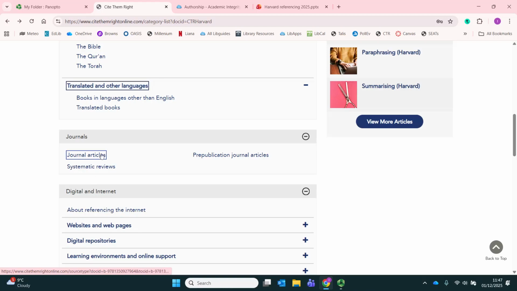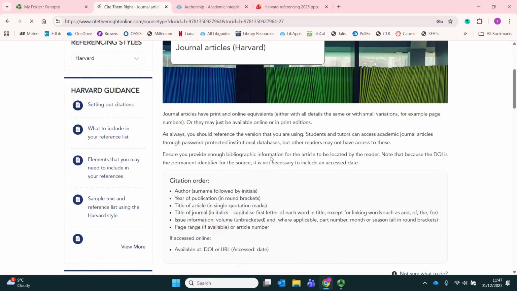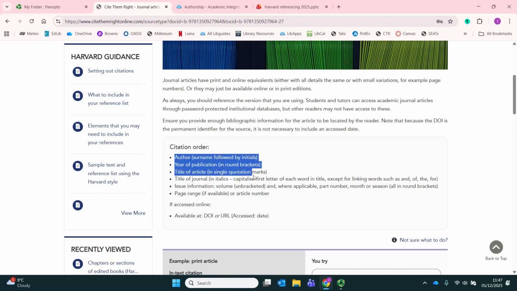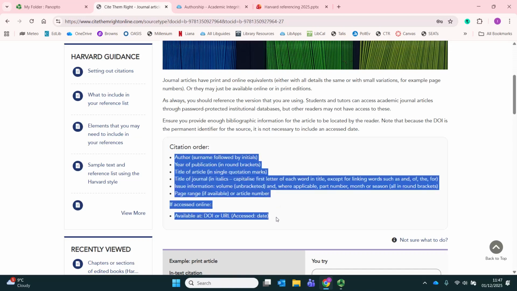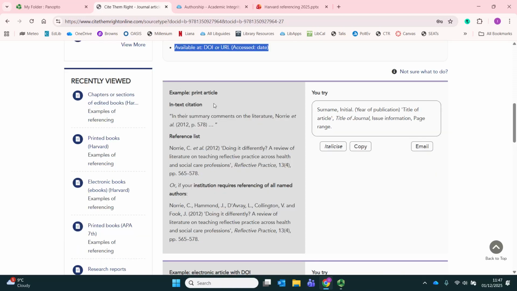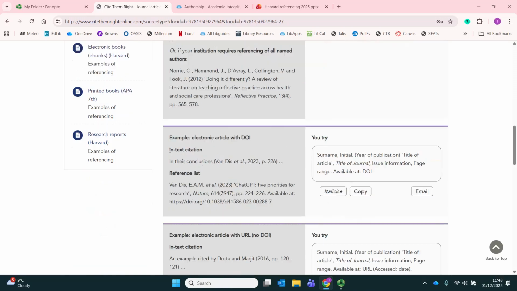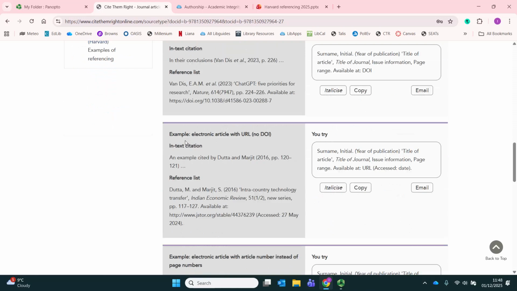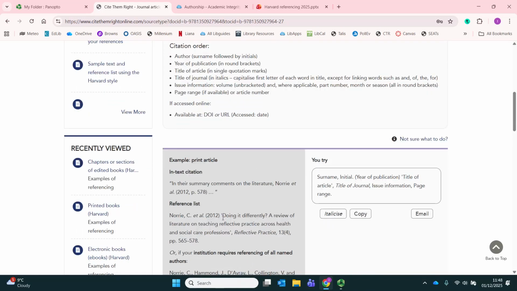For example, you have journal articles here and the citation order in which you should write the information. And you have an example of a print article as well as an example of an article with a DOI and an example of an article with a URL. You'll notice that the title of the articles appear in single quotation marks, and these are followed by the title of the journal itself in italics.